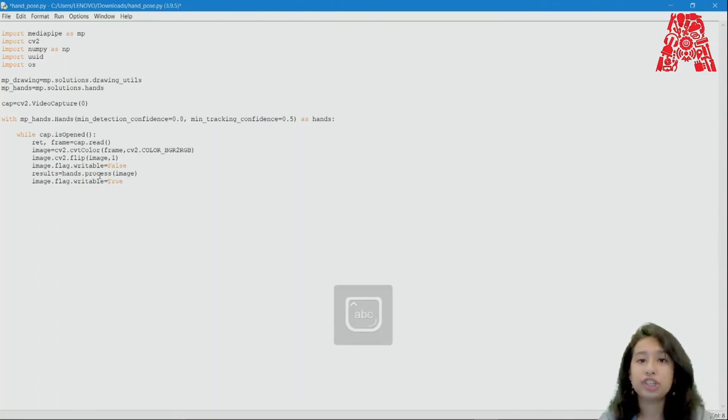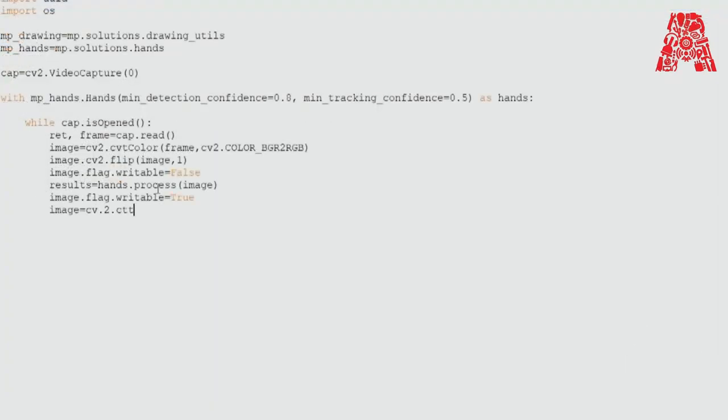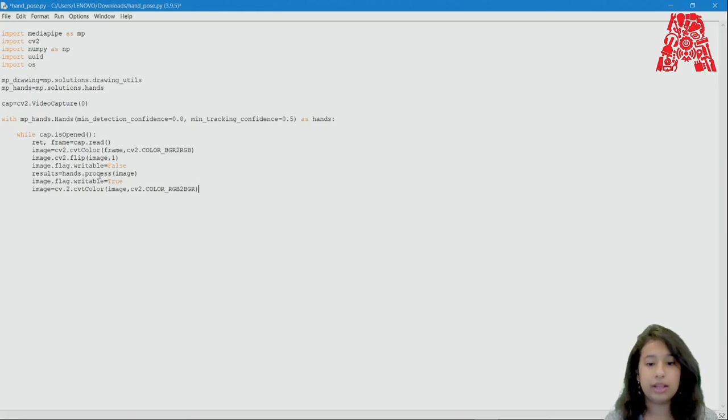And now we have to change back the RGB to BGR. So we're going to use image = cv2.cvtColor with the image and cv2.COLOR_RGB2BGR. So here we're going to use RGB to BGR. Now that's done. Now we're going to just print the results. So print results.